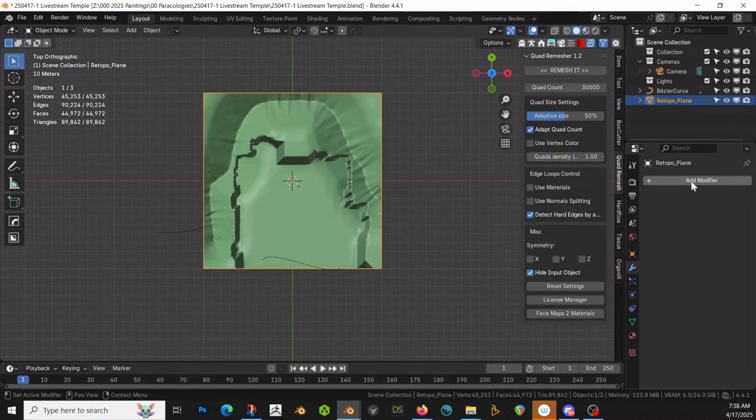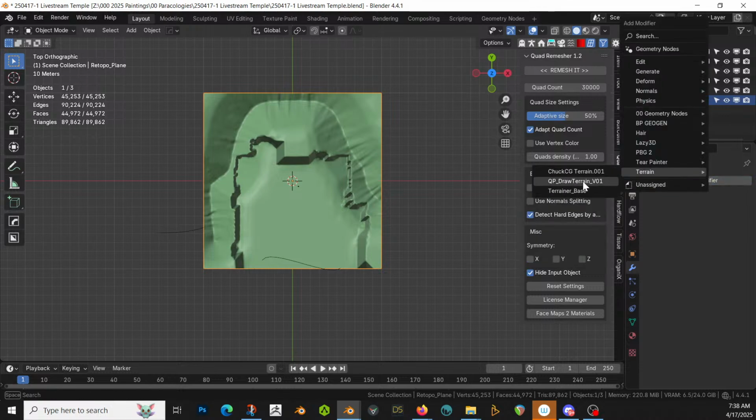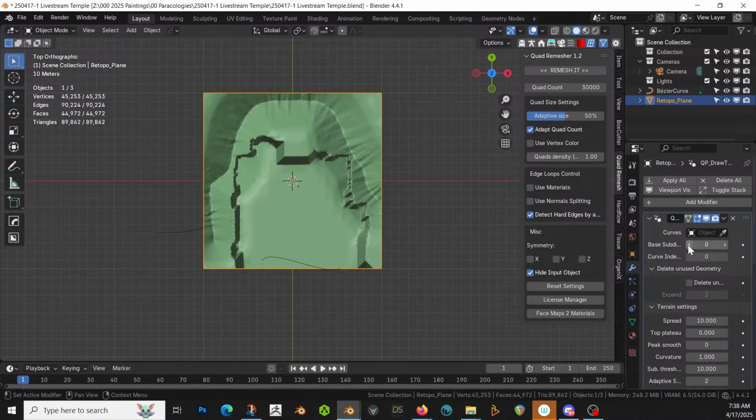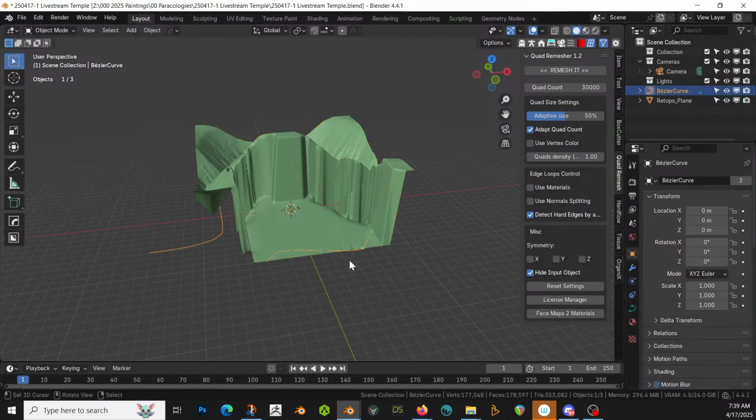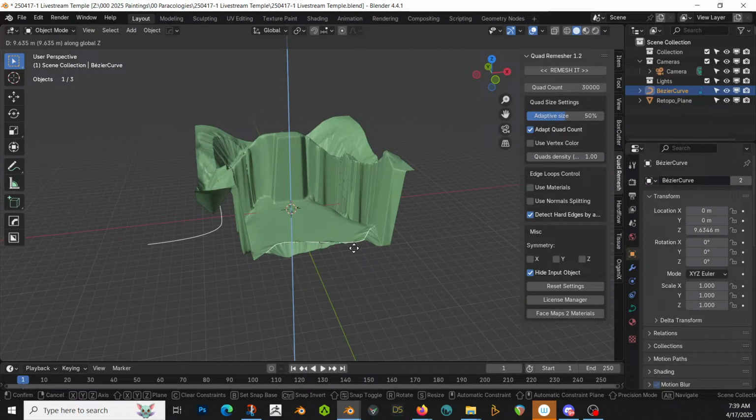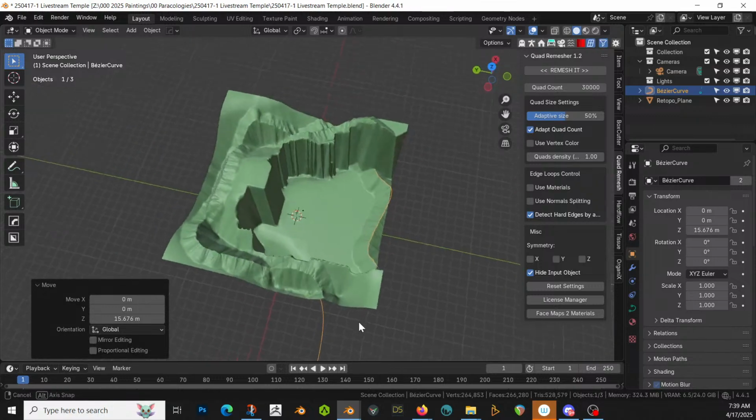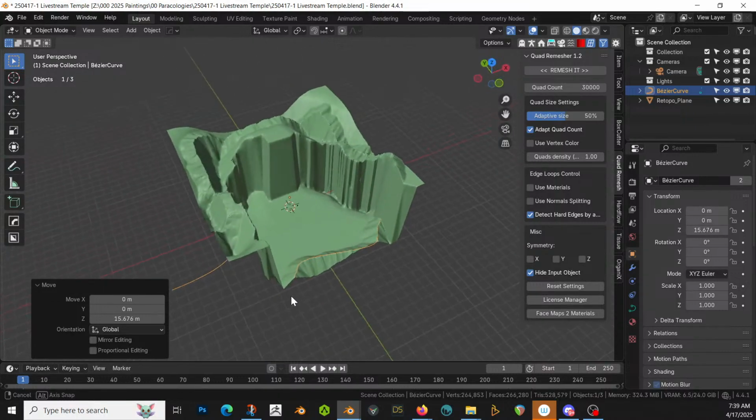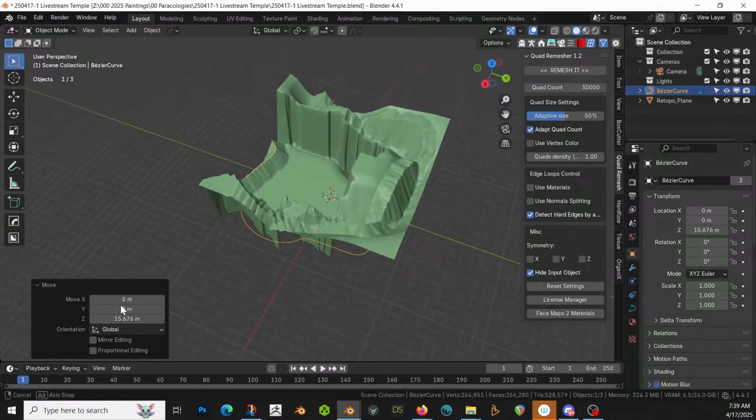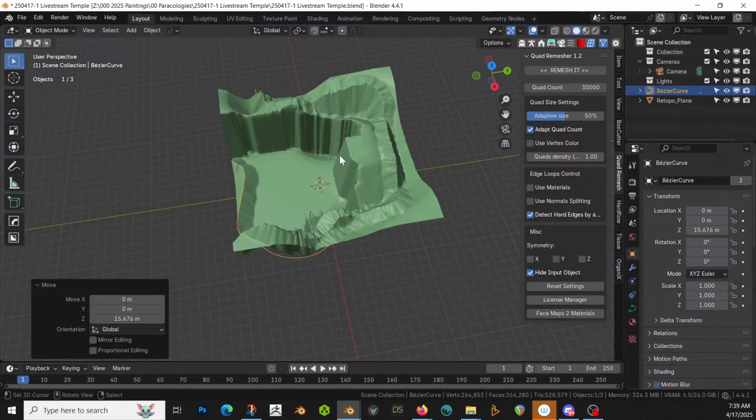Select that. Add a modifier. Terrain. Draw terrain. Make sure we're not subdividing the base. Select our Bezier curve. Grab our Bezier curve. And that does something. That's kind of neat. It looks like it only applies on the ones that are not vertical. It's good to know.